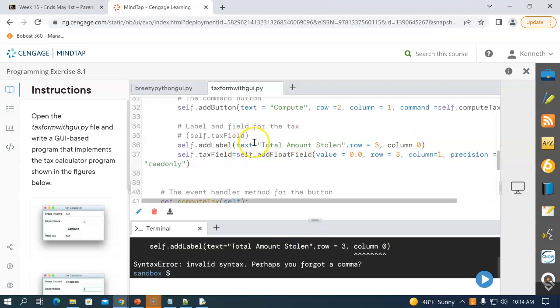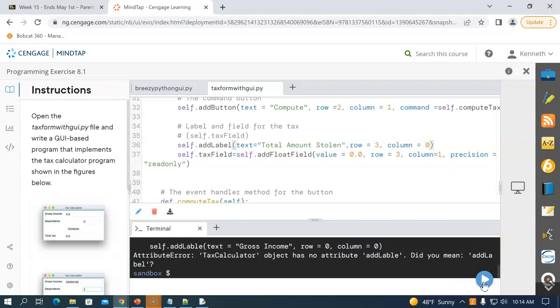Text equals column 0. What have I done? Text equals total tax. Row equals 3, column equals 0. Oh, hey, duh. I forgot to put the equal sign in. Good gravy. Those are hard to spot sometimes. Oh, attribute error.